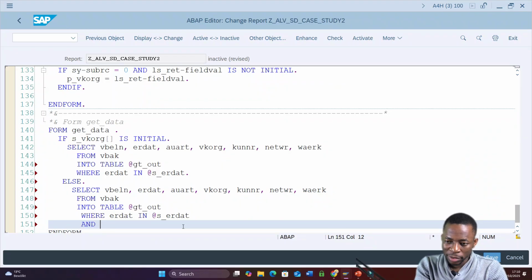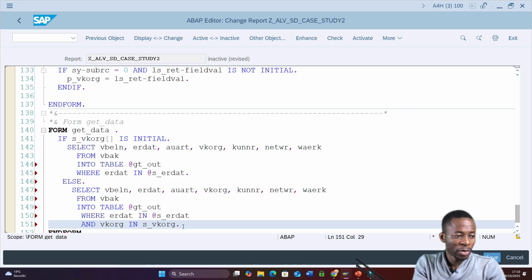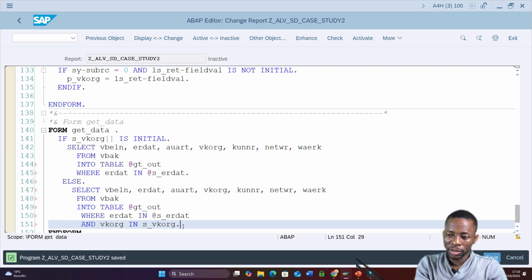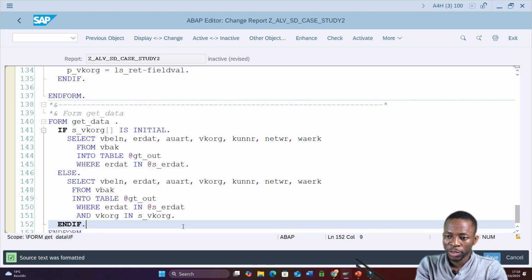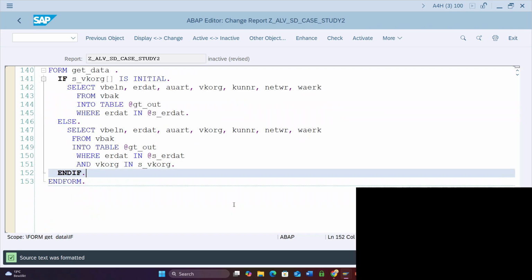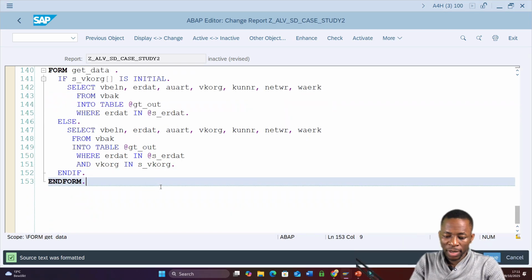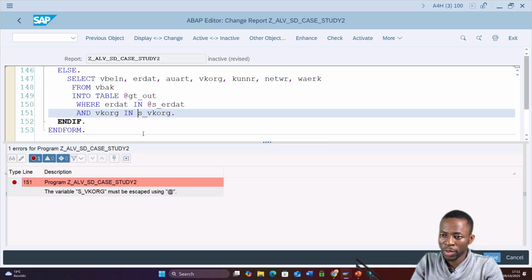In the second else condition, the sales organization is not empty. So that's where the AND comes in. So VKORG in @s_VKORG, which is the label for the sales organization. Okay, Ctrl S, we save this. So we need to end the if statement, end if, Ctrl S, pretty printer, and then Ctrl F2. Yeah, I always forget this. So put the @.